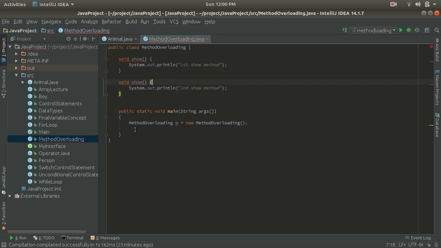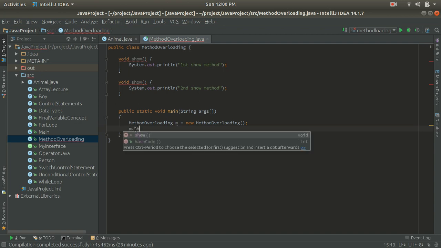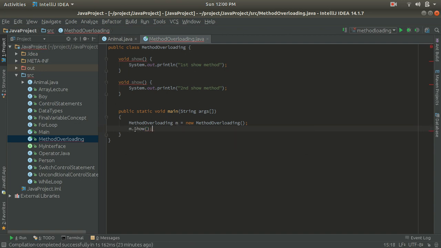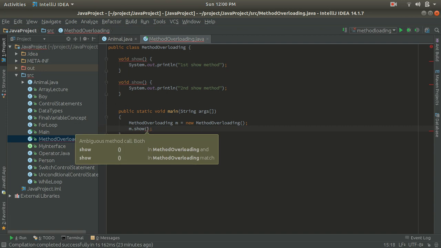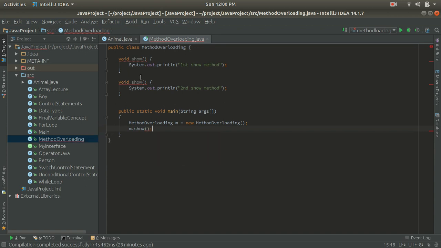To call a method, we know that we can call it with the help of the object, so m.show. Here you can see that the compiler will get confused about which show method to call, as both show methods have the same name and the same arguments. So an ambiguity problem will arise. In the information it is showing an ambiguous method call, because both methods have the same name and the same arguments.